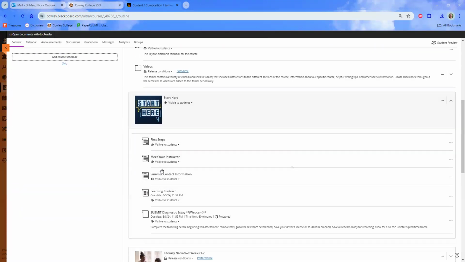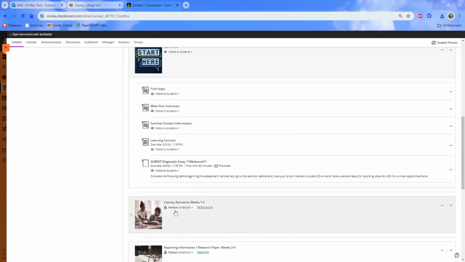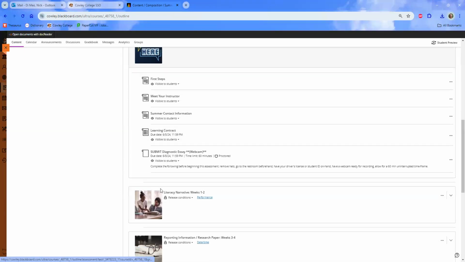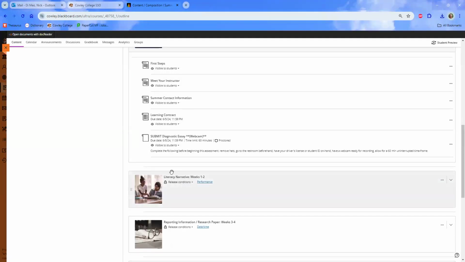You notice everything is in a nice, organized, step-by-step structure throughout the semester. So you'll start here, and then click through these little things to take you through the first steps, and then on and on. We'll be starting the block this week with our literacy narrative. You'll see another video posted here that talks about what this first section is.